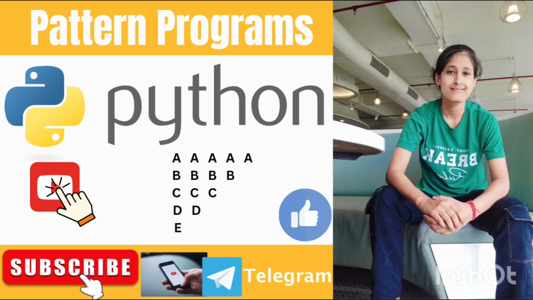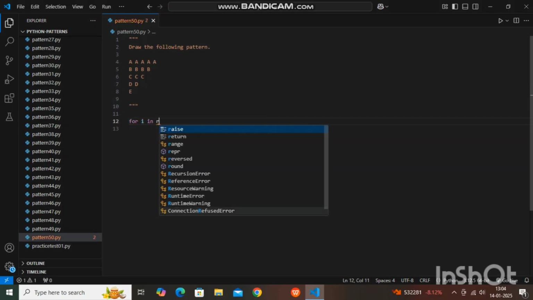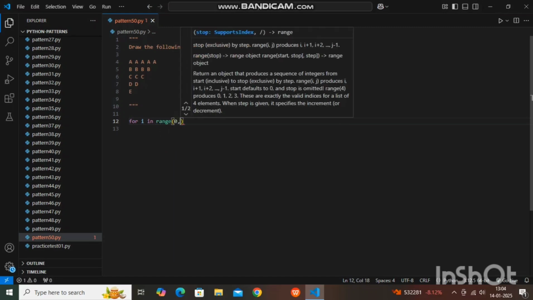And today I will discuss this pattern, and this is a reversed right angle triangle pattern, and in this pattern alphabets are repeated in each row in a constant way. So we understand this pattern with the help of nested for loop.